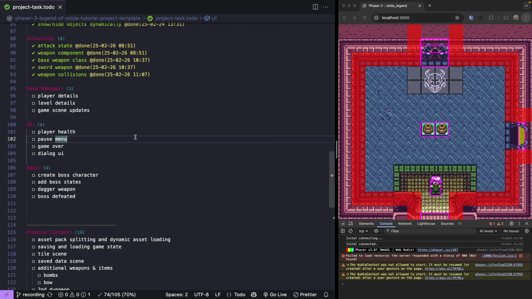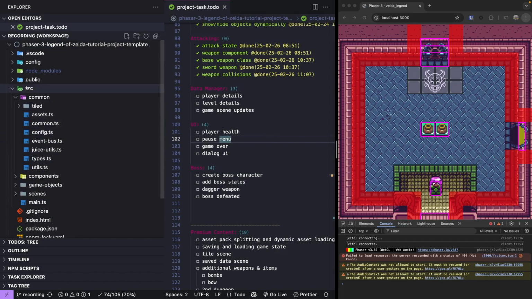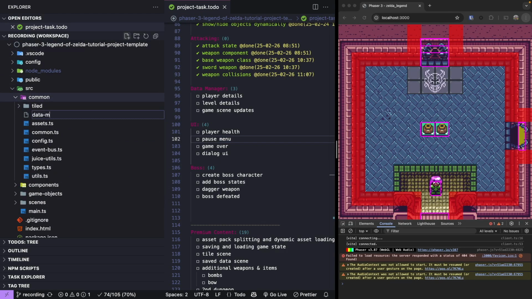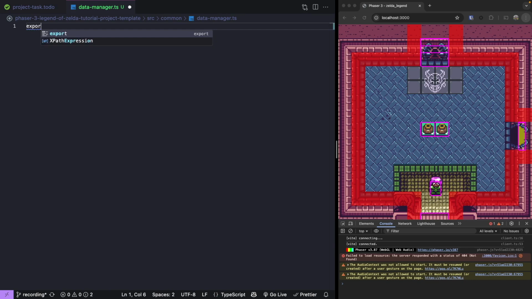To start creating our data manager, let's go into our source code. Under our source folder, under common, let's make a new file. We're going to call this data manager. Let's export out our class. We'll call this data manager.